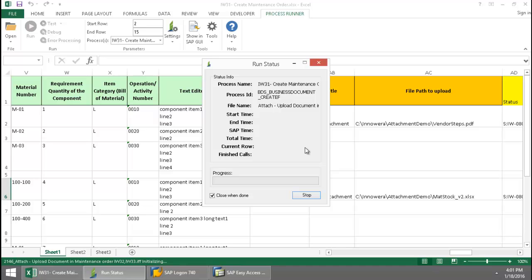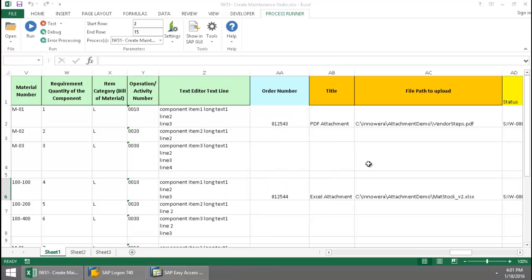Now that that transaction file is finished, now an RFM process file is executed, and this is uploading the attachment to SAP. Both of these process files are linked, so I just had to press that run button one time.